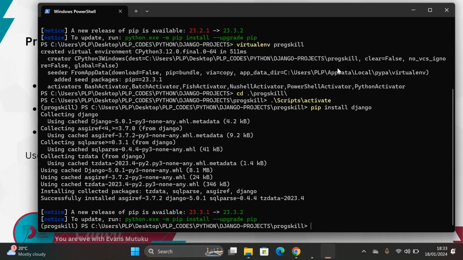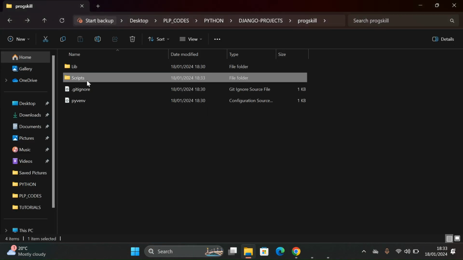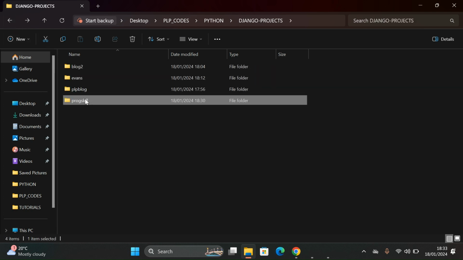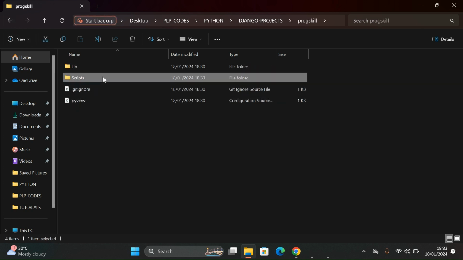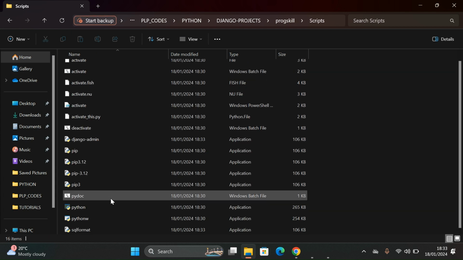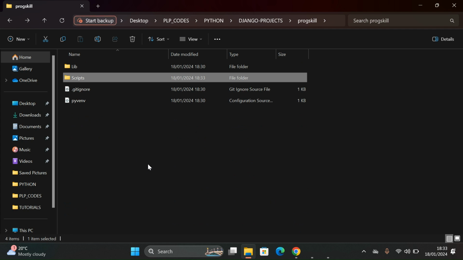Now, what do we do next? First, we can explore the files that have been created in our Django project. So what are we going to explore here? Just go into that progskill, run scripts, and we can see now our Django is already installed.